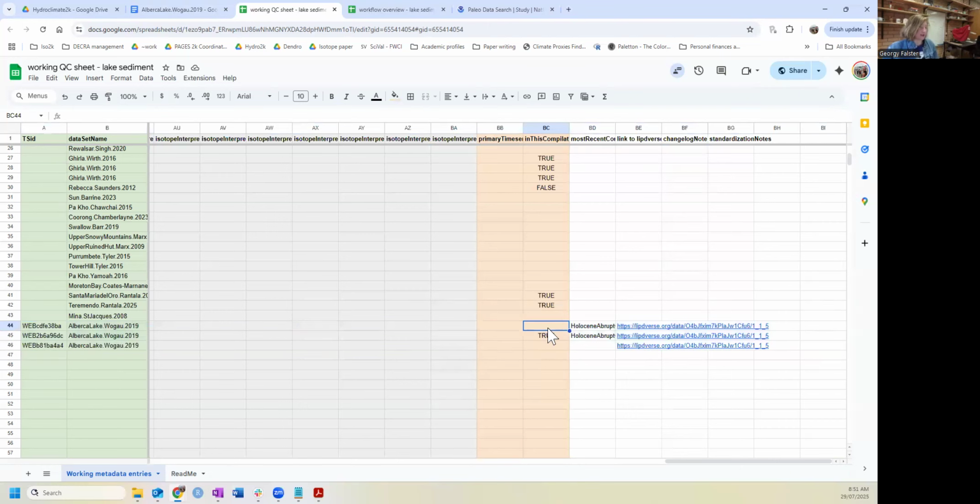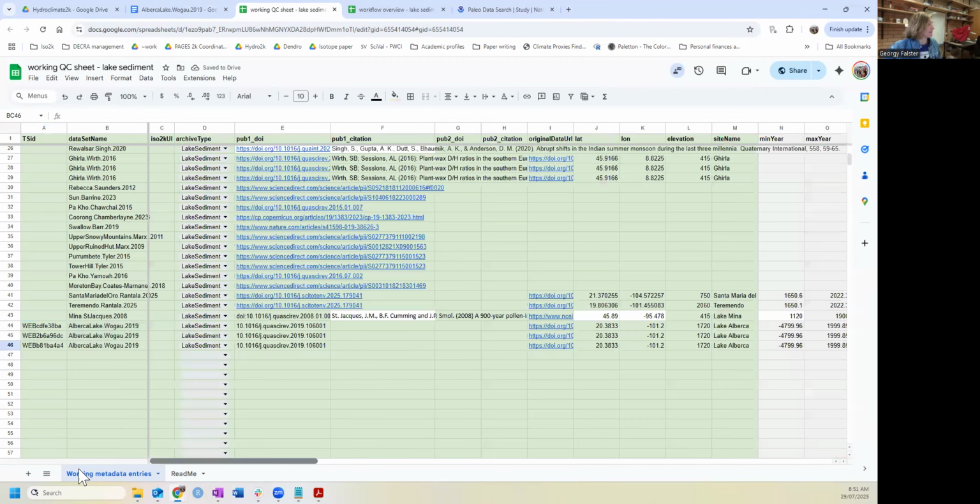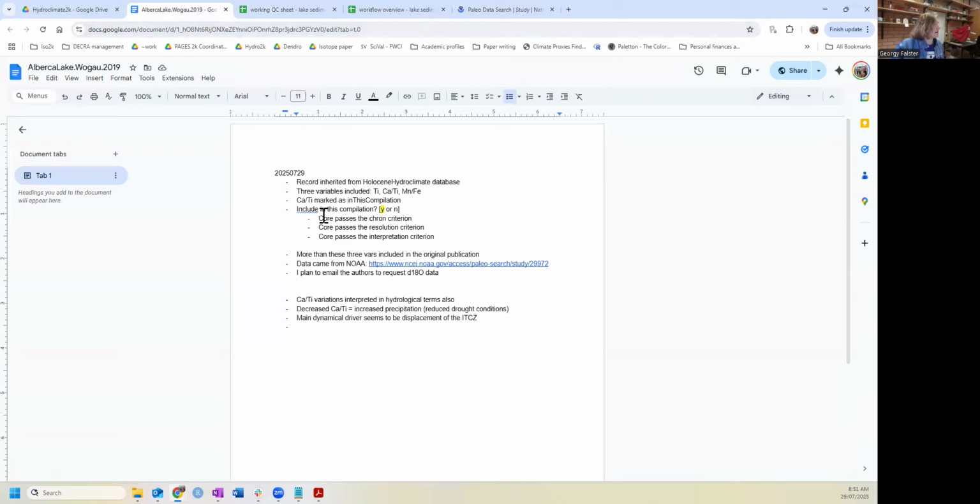So I might find that actually all of these variables are hydroclimate related, in which case they should all be flagged as true for inclusion in our database, or maybe just one of them, whatever, that's totally fine. And that is what you'll be doing. Okay, and I just like to use this to write my reasoning as I go for why I've entered a particular thing in a metadata field.